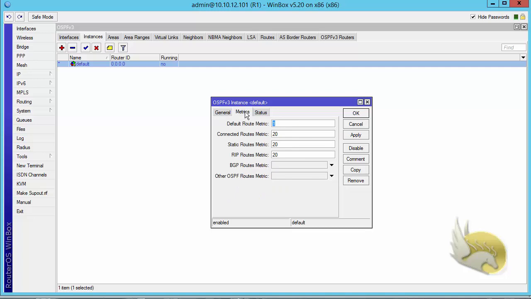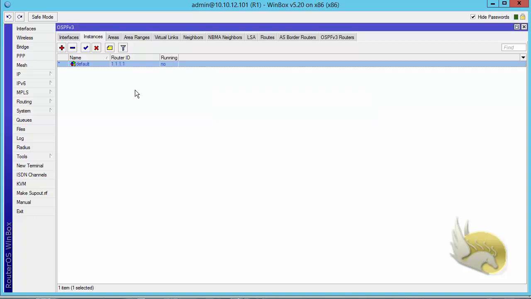And I can select to change metrics again here. I don't want to do this. Again, you can see that it is not running because I haven't added any interface, and you can see that there is no network tab here. All IPv6 routing protocols are configured under interface level.